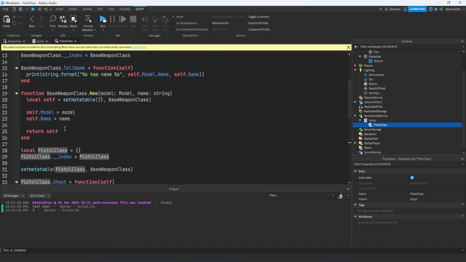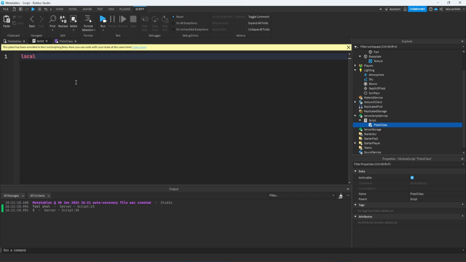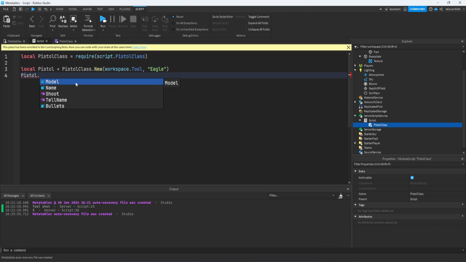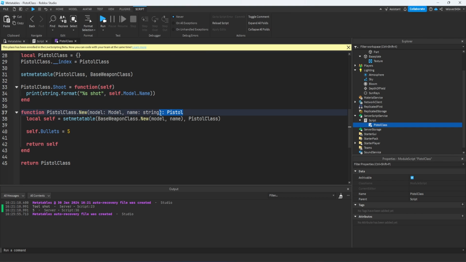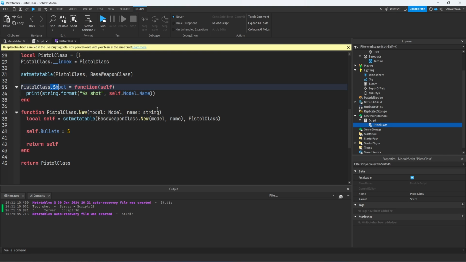So we're returning class. How can we export the types? We just write export here before the type here. Now if I go to the script, I say that the pistol class equals the require script.pistol class. Yeah, and we create a new pistol equals pistol class.new equals workspace.tool, and we're going to give it a name eagle. Now pistol.name should tell name. That's because we said that this function outputs us a pistol. We can remove this. Now we go to script, we look at the suggestions, model, tell name, index we don't have from the pistol, so we don't have bullets and we don't have shoot.